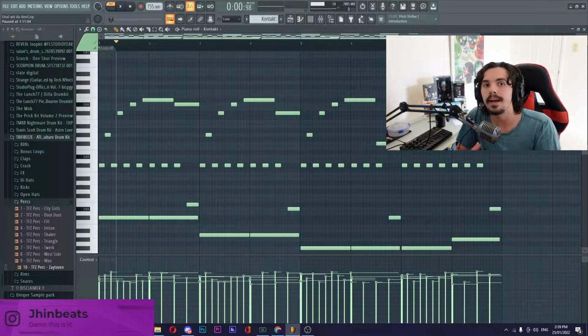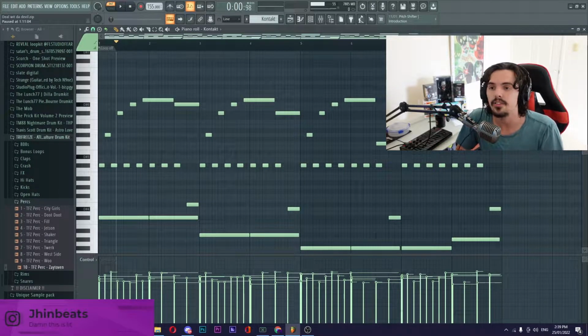You can hear all the melodies are actually bouncing off each other with this piano right here. There's not really that much cluttering happening, and it's just really nice as well.